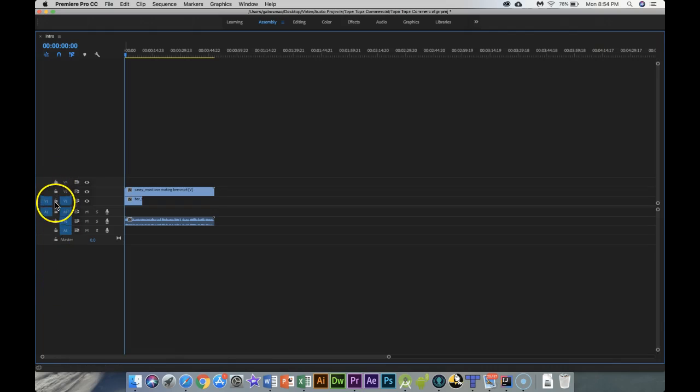I can choose if I want to lock a track so that I can't do anything to it. I won't degrade what my current option is. I can choose to hide that track so I can't see it in the program monitor. For audio, I can mute a track or I can solo that track out. I could also voice over record for a specific track. Up here, I could choose to insert and overwrite sequences as nests.